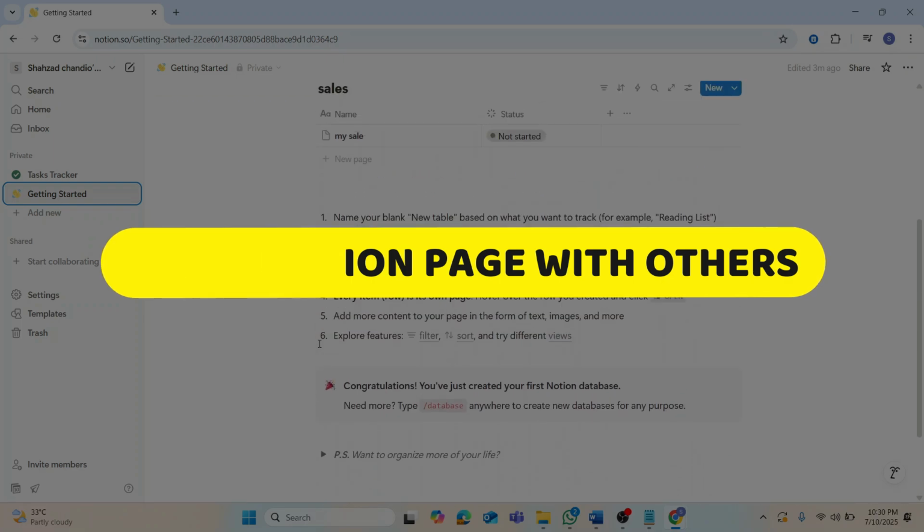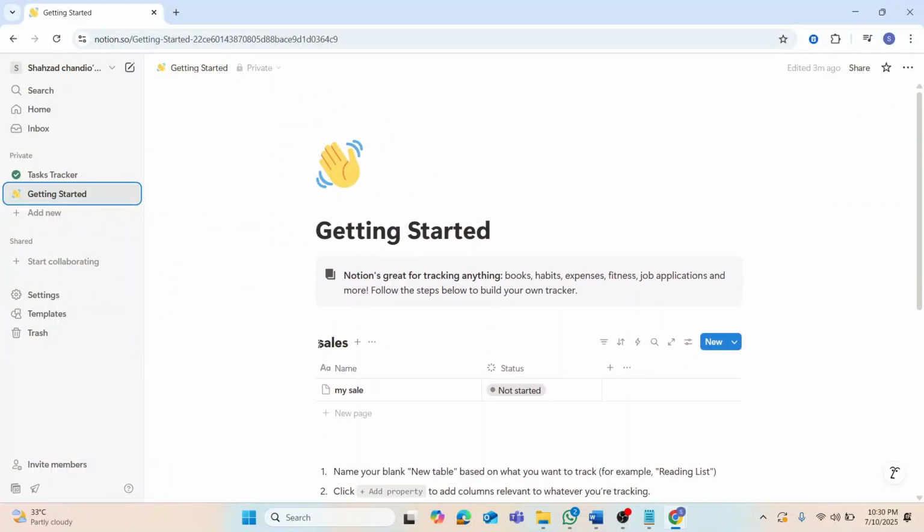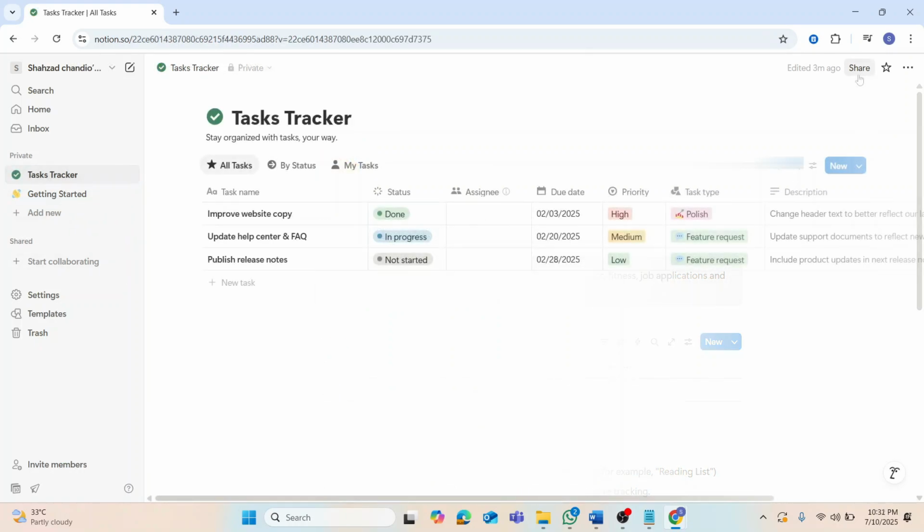Alright, let's begin. So, the first thing that you want to do is open up your preferred web browser. Over here, you can use any browser like Google Chrome. After that, go to the Notion dashboard. Then, choose the page that you want to share. Over here, select the page. After that, click on the share button at the top right corner.